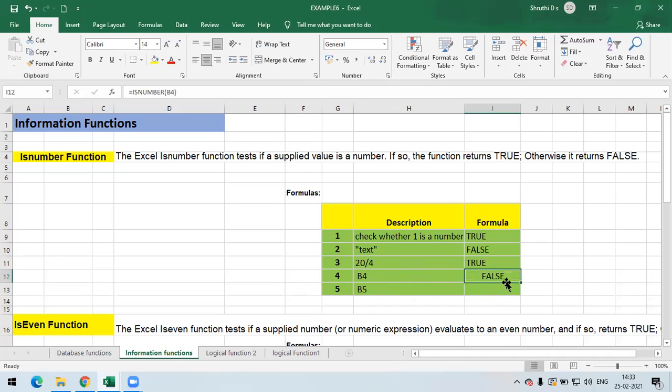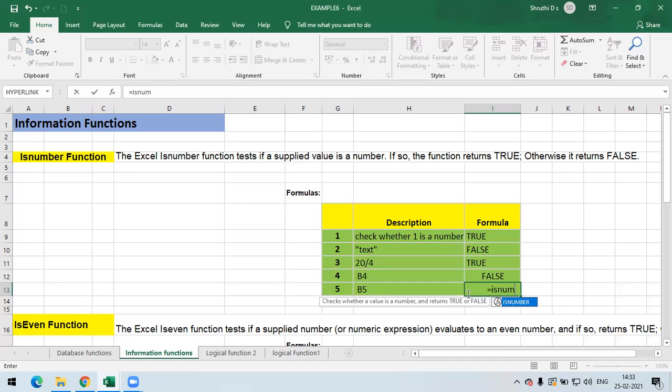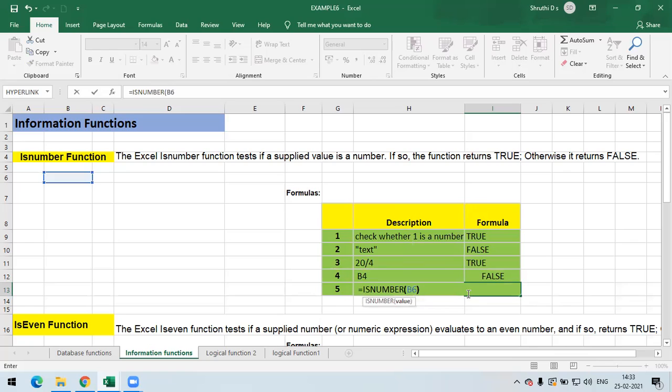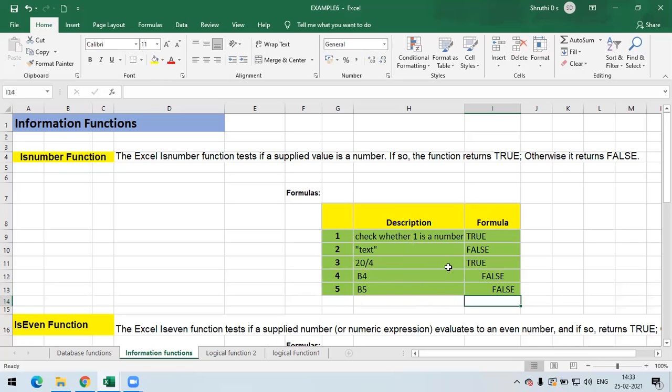Similar to that, here also equal to IS NUMBER, and if I give B5 or B6, close it and press enter, it is going to give you a false value. So you are checking whether the value that you have passed to the function is a number or any other thing. Basically it checks whether it is a number, that's all.